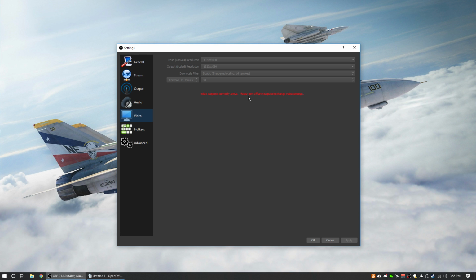Personally, for slower-paced games like Arma, I think 1080p 30 FPS is better. This is obviously largely a personal preference thing, though. So whatever you choose, whichever one you go with, you're going to want to set your base and your output to be the same, because you probably aren't cropping or doing anything fancy in your stream. All right, now we'll go to the advanced tab.